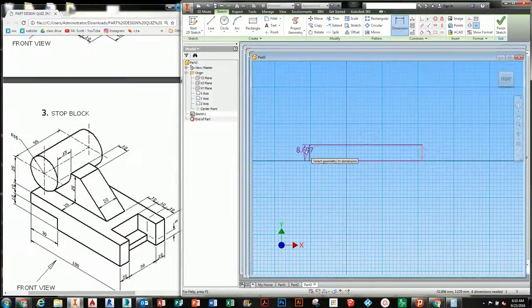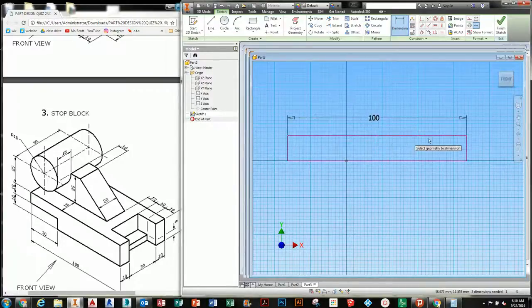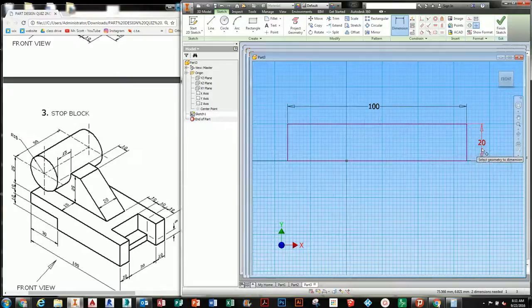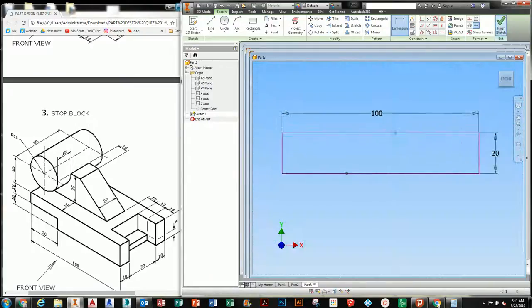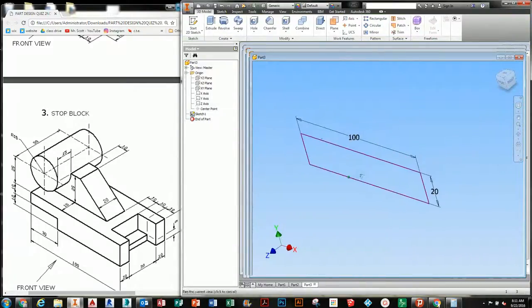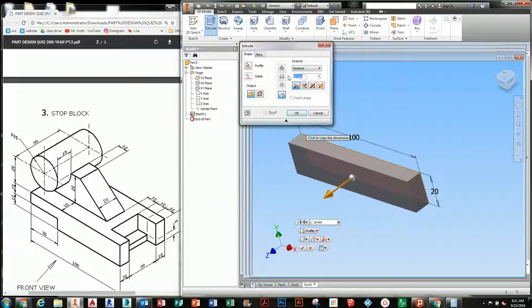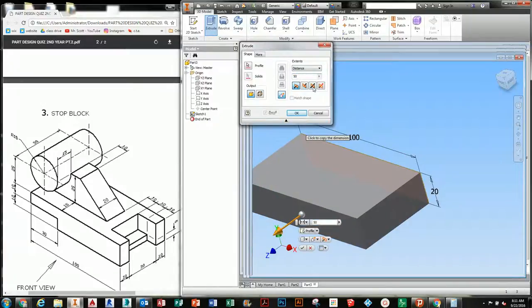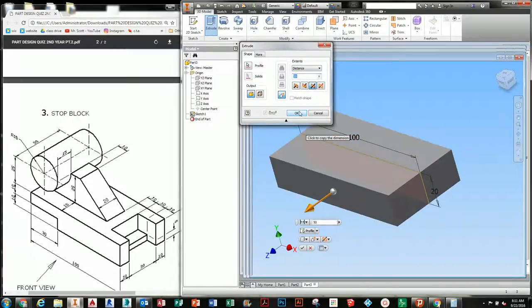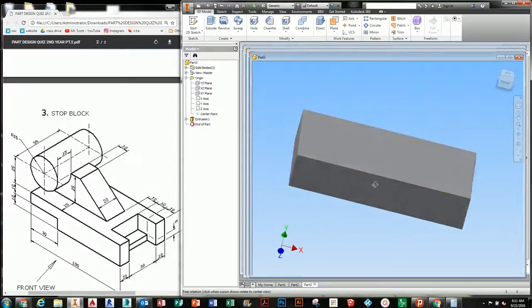Notice how much I use my dimensioning tool. You should be doing the same. 100, and the thickness is 20. Alright, so we say OK. I'm going to extrude that. The thickness is 30 plus 10 plus 10, that's 50. I'm going to make that symmetrical because I like things centered on the axes.